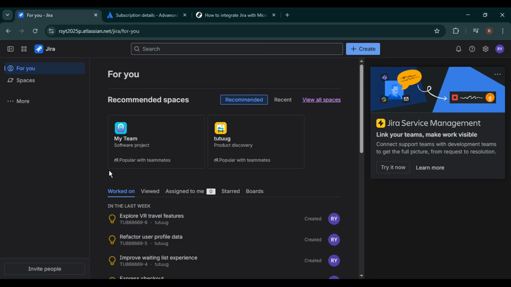In today's video, I'm going to show you exactly how to integrate Jira with Microsoft Outlook so you can manage emails, issues, and collaboration more efficiently in one connected workflow. This integration is perfect if you use Jira for project tracking and Outlook for daily communication because it helps you turn emails into Jira issues, sync information, and save a lot of time.